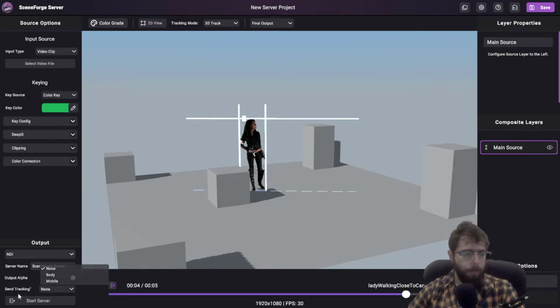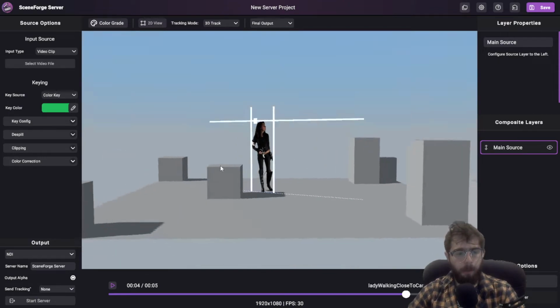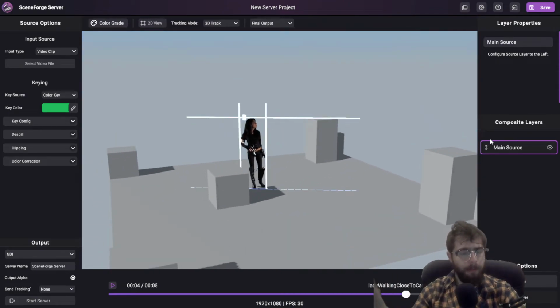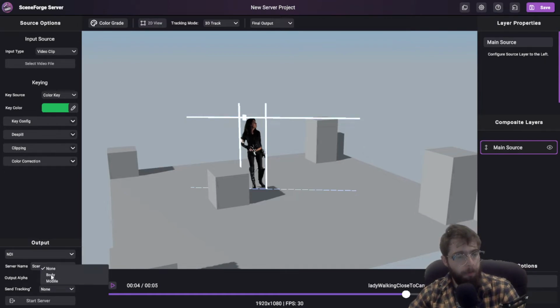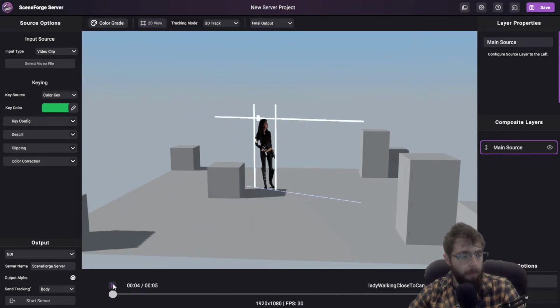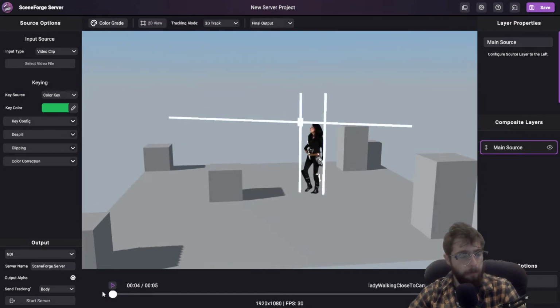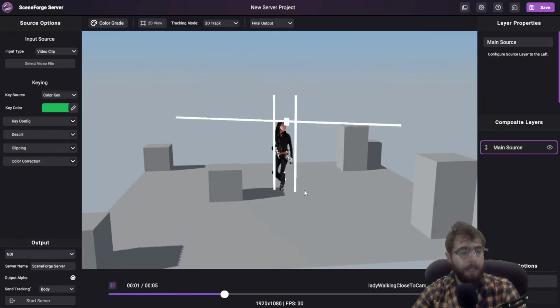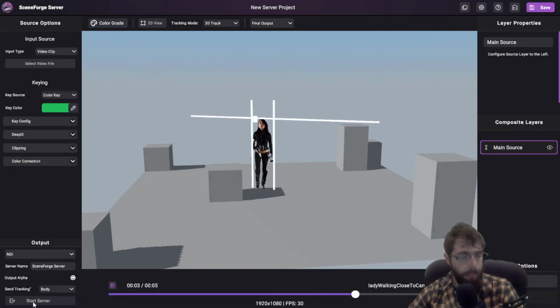Now mobile is an option for when we get support for the mobile app to control virtual cameras, coming to SceneForge server as well. That's going to be in a future update, but it'll allow you to use the SceneForge mobile app that you're familiar with, essentially as a virtual camera with AR tracking in any other engine in a matter of seconds. It's really exciting, but that's coming down the line. So for now, you can either disable this or switch it to body. And now, any tracking that's occurring over here is also getting sent with the NDI video frames if I click Start Server.